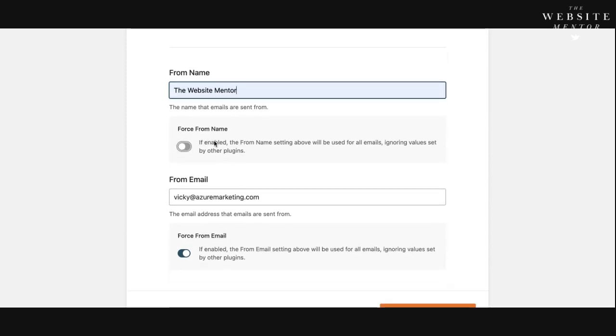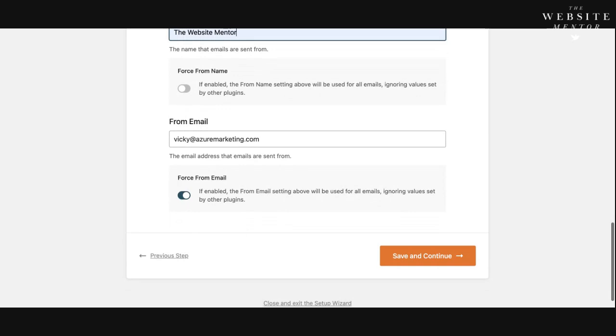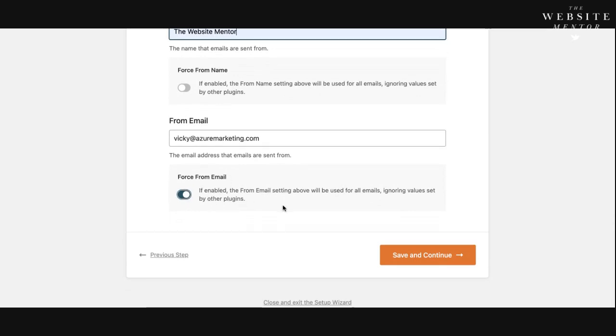And you can force this name. So if you're sending out notifications and they're going out from another plugin, for example, this, if you force it, will override any of the settings on that third-party plugin. Then you're going to have the from email address. This is going to be the email address that the emails appear to be sent from. And again, you can force it.